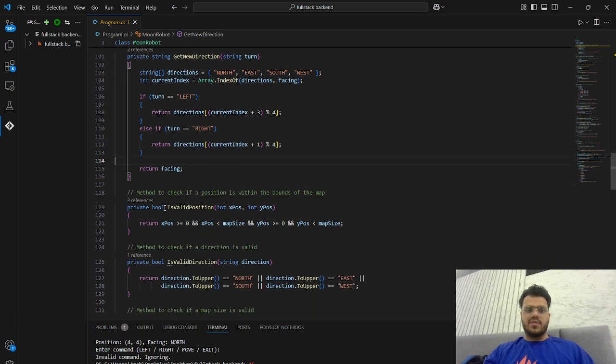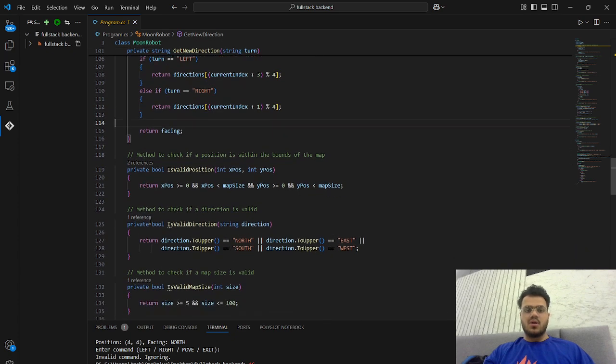Next, the private bool is valid position, int x position and int y position. It will ensure that the robot is moving within the grid size. It will not exceed the grid size position. Now checking the directions, private bool is valid direction is used to check whether the robot is moving in the north, south, east and west direction only.